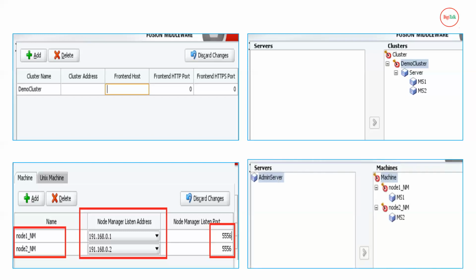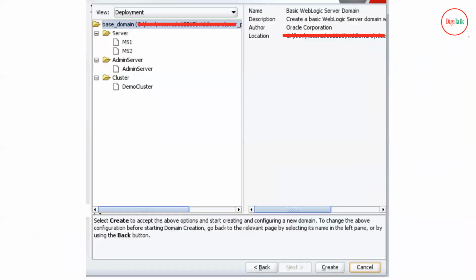Okay, and on the next screen, you will see an option to assign your managed servers to the machines. In the previous screen, we added two machines, node1_nm and node2_nm. We want our managed server one to be assigned to the node one machine, and managed server two to be assigned to the node two machine. So select one by one, click on the right arrow, and assign managed server one, ms1, to the node one machine, and then assign ms2 to the node two machine.